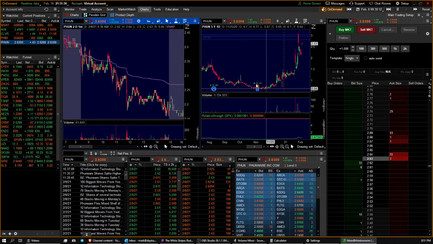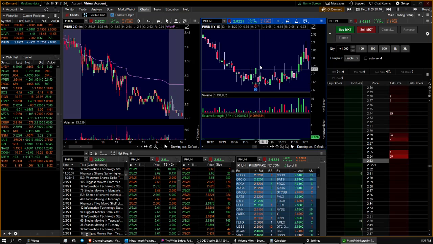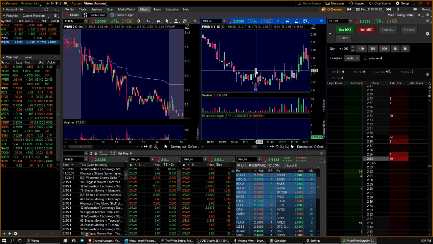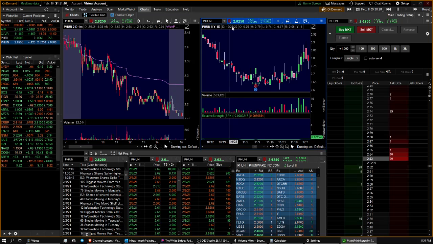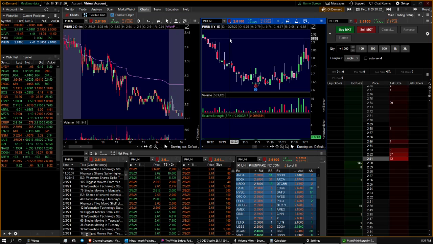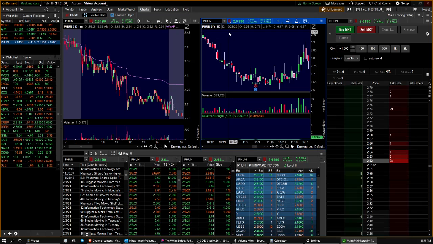Next to that, I've got the daily chart, and each candle here shows 1 day. So this candle right here was November 9th of 2020, and you can see that in this box. It shows the date of whatever candle you're hovering over. In this case, I'm hovering over the candle for October 23rd, 2020.